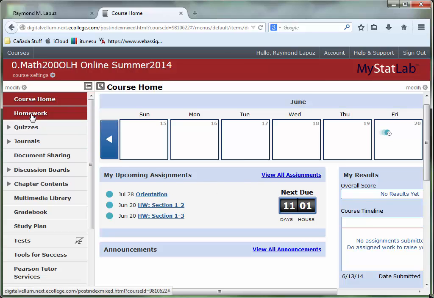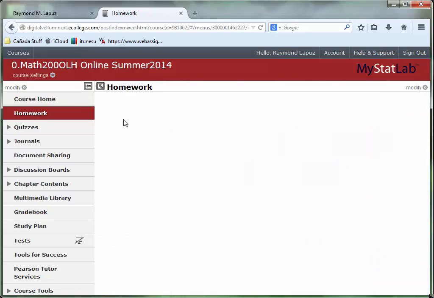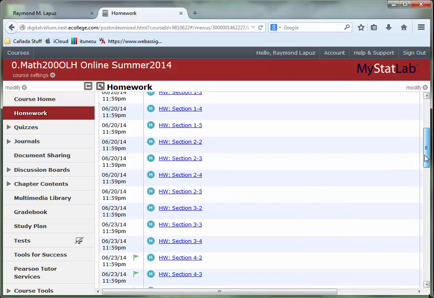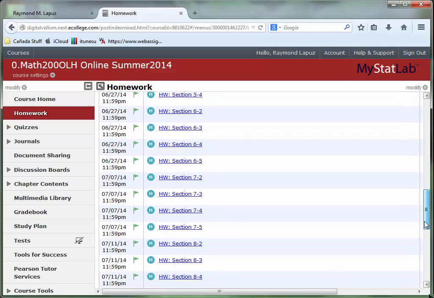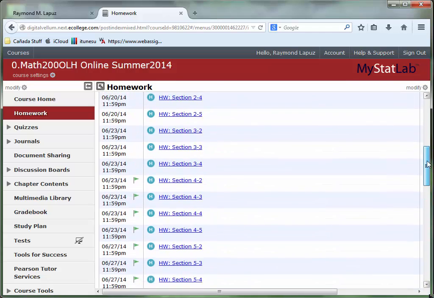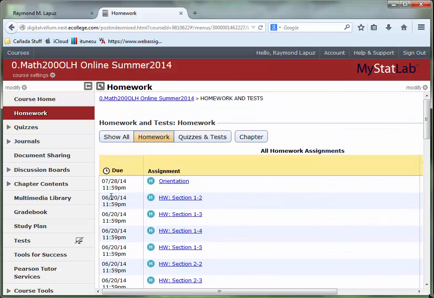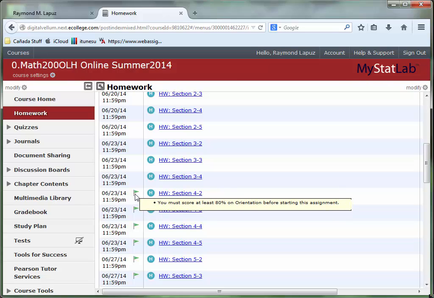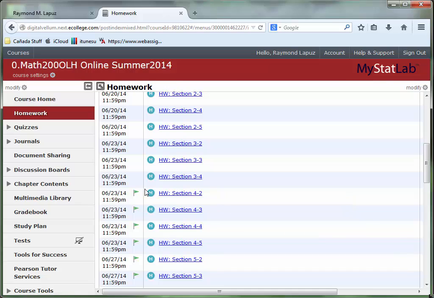The next is the homework. You can click on homework and it'll open up another frame for you. The list of all the homework assignments for the whole term is here. They have due dates on the left side, and some of them, if you noticed, have flags. That means you must have completed an orientation with at least an 80% before starting this assignment.